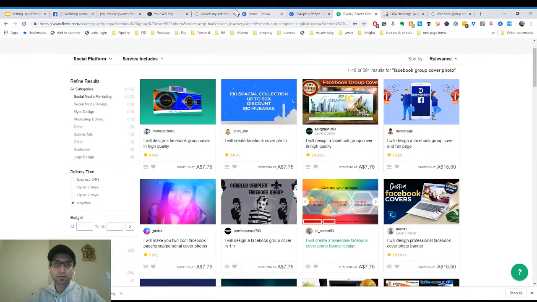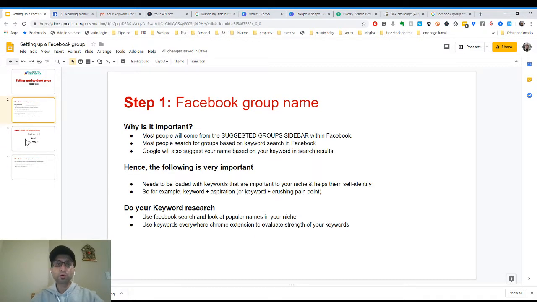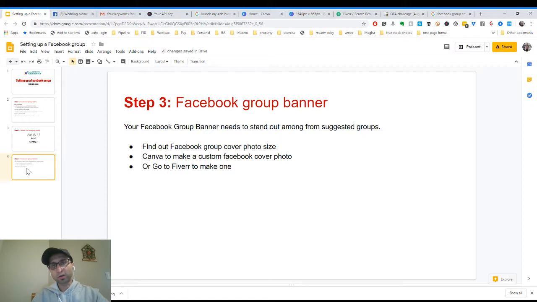So that's pretty much it, guys. That's it for today. Just 3 easy steps. Again, just reviewing, you do a bit of keyword research about your name, then you just go to group and just do it and follow the settings, and it's pretty straightforward. And then you just go into Canva to create your group banner, and then you can iterate on it or get someone else to do it, right?